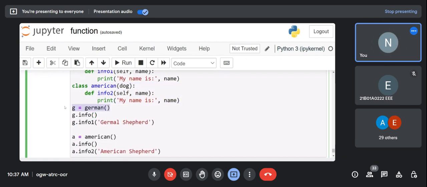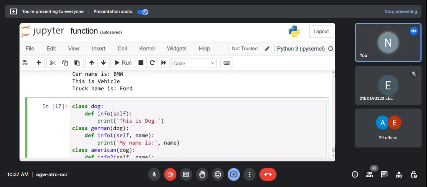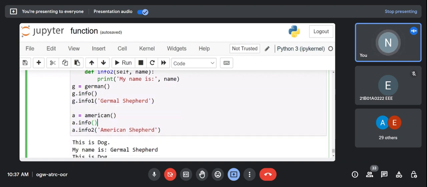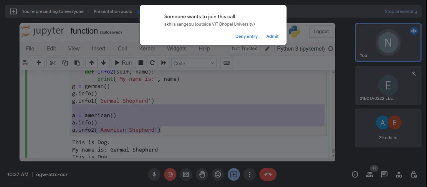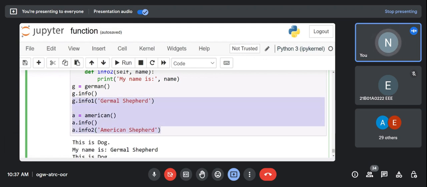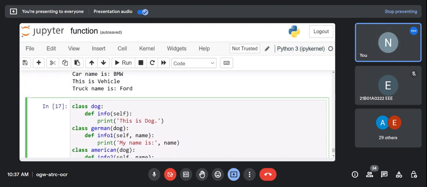And then I created the object of German, and I access info, this method of the parent. So this is dog. Then I gave a name, German Shepherd. It will print German Shepherd. The name of the dog is German Shepherd. Then American. This is something which I also don't know. I just gave a name, American Shepherd. Whether this exists or not, I don't know. Just for a simple example I gave. The same thing happened here also, in German and in American. So it's just a simple program for hierarchy.